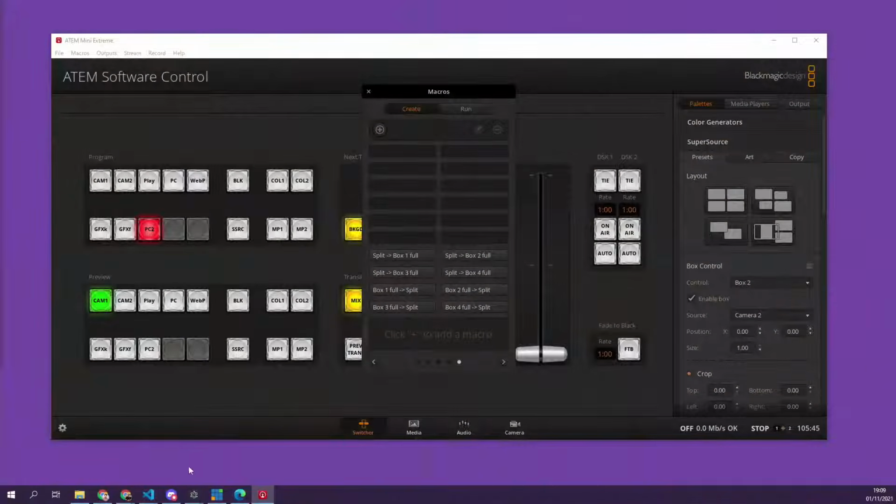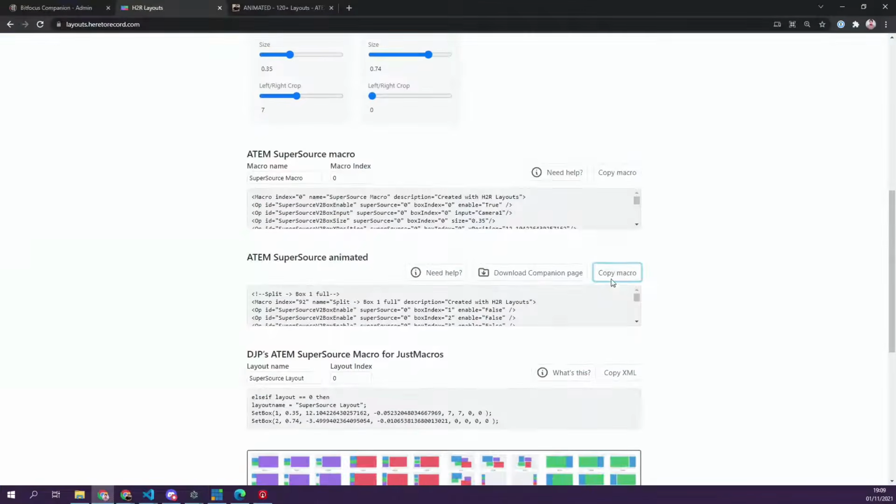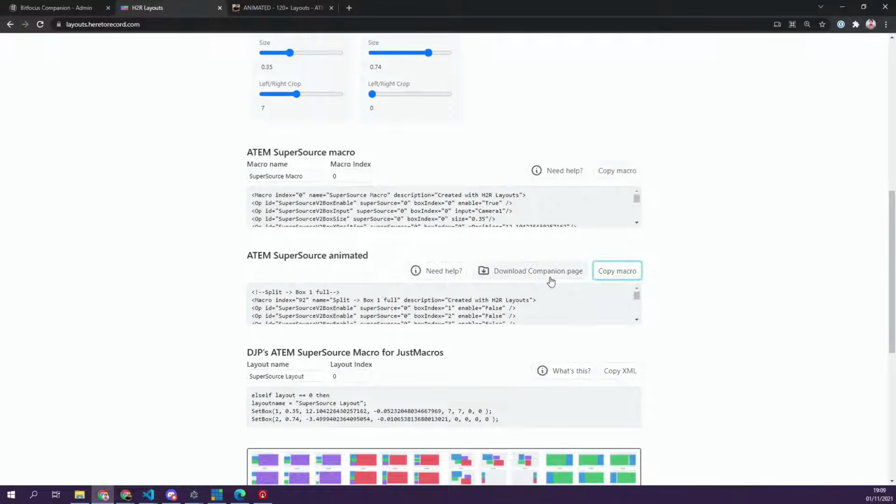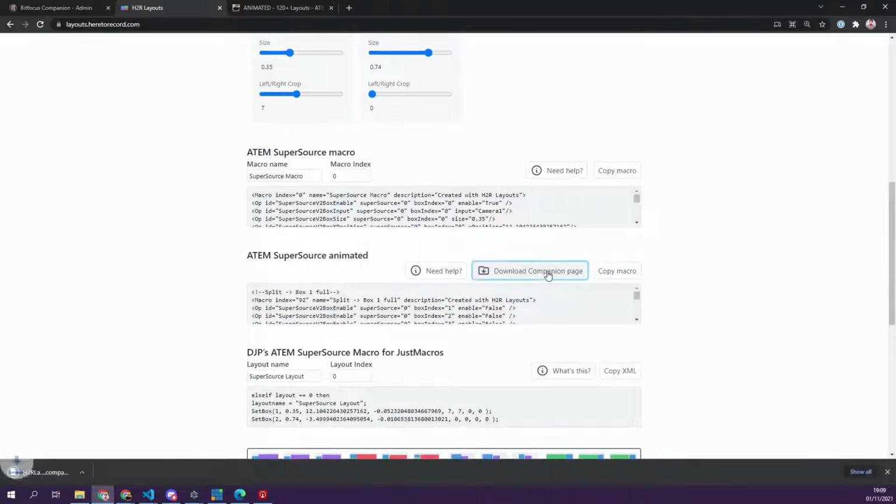And part 2 is a little bit simpler actually. What I have designed these animated SuperSource layouts to do is you load the macros into the ATEM, as you just saw. And then the other side of it is you control those macros via Companion. So what I've made available on the Layouts website, right next to copy macros, is also this download Companion page option. If we do that, it downloads a page that I can use inside of Companion.